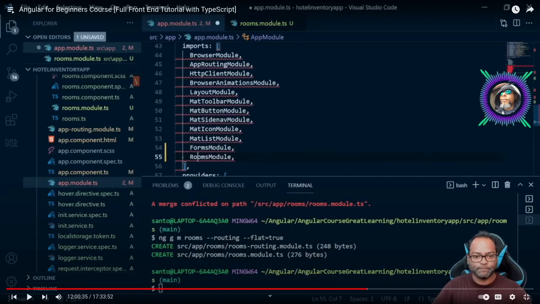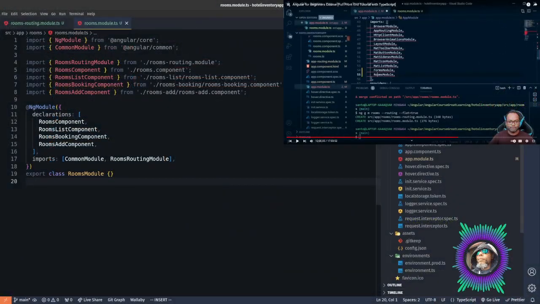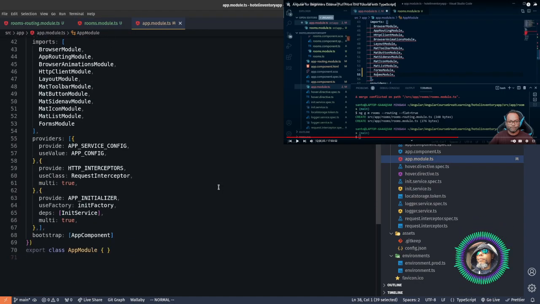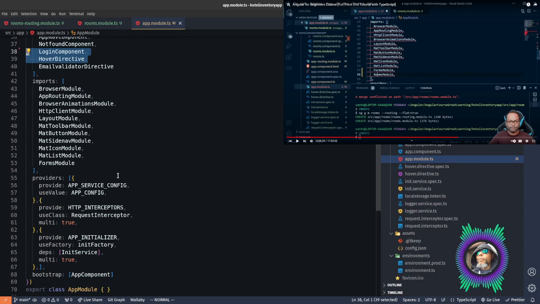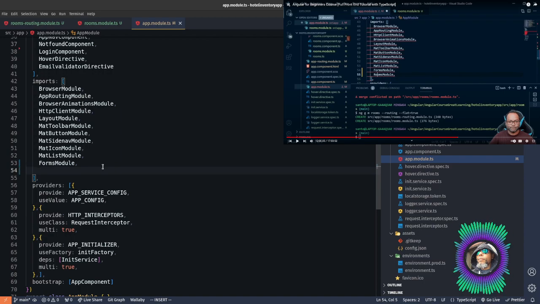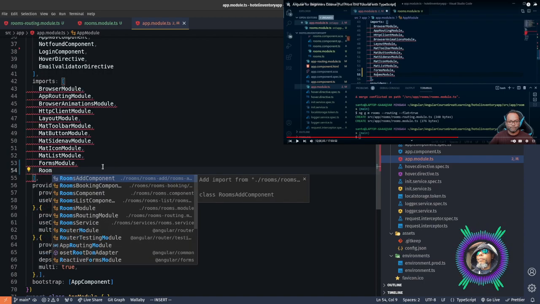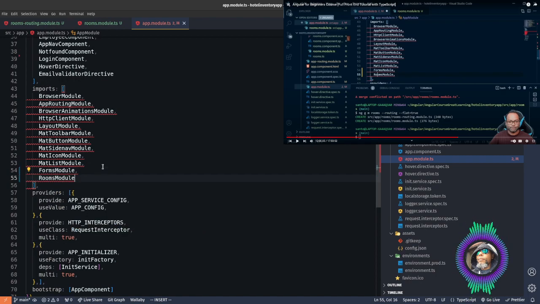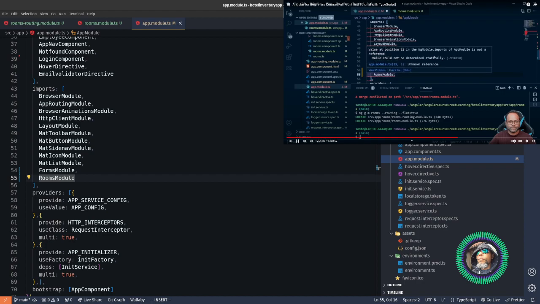Oh, I just turned off app module. Let's go find that module again. There we go. So now you're saying we can import that puppy, right? Import that puppy. Rooms module. There we go. Yep.